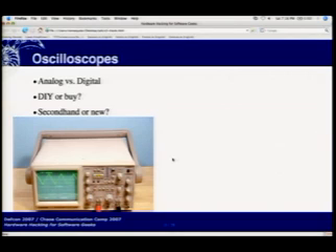Buying them can be expensive if you're getting them new. Secondhand ones are good if you can make sure that it's working. It probably won't be calibrated anymore, and if it's too old, you don't want to get anything less than 100 megahertz, because, again, they'll have a bandwidth, and 100 megahertz is pretty much the low end for being really useful for a lot of stuff.